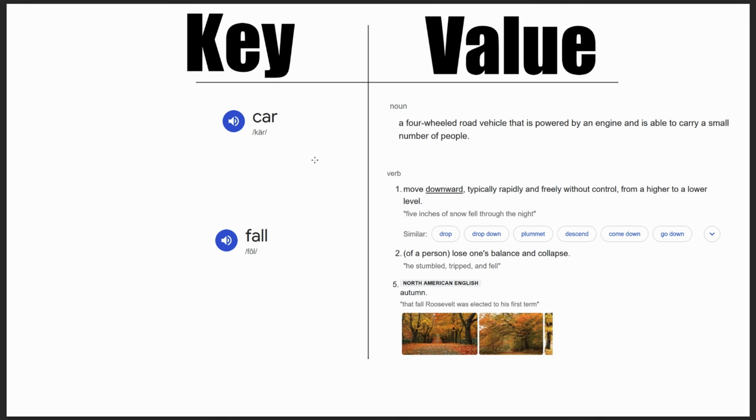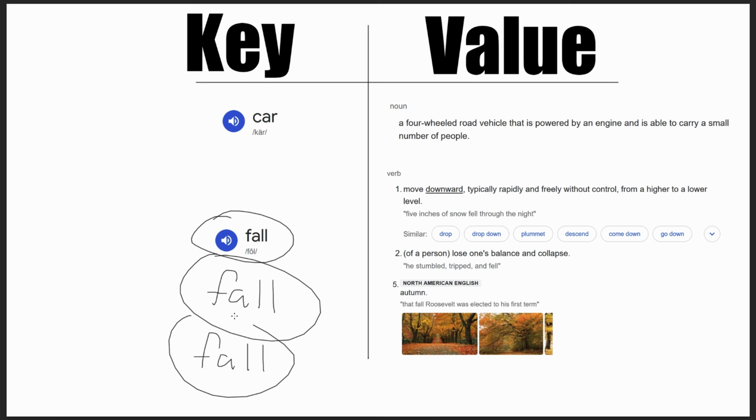Because the problem with using a list is, let's say you do want to search the value of fall, right? You want to search its definition. So then what do you do if you have a list? Well, you might have 2 falls in here, or maybe even 3 falls that each map to their own definitions. There are different definitions of fall. And so when you're looking through a list, you have to find every single fall item individually, and they might be in different spots, right?